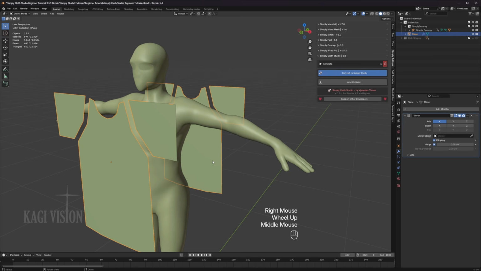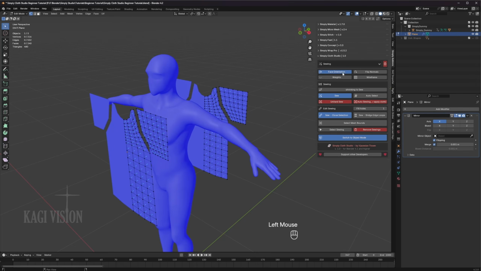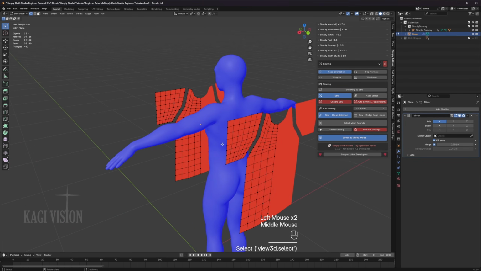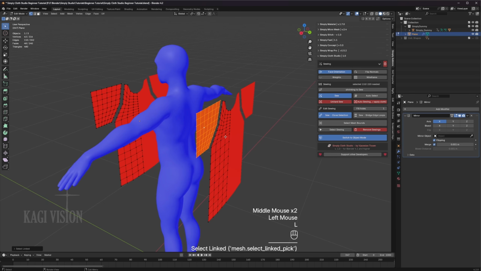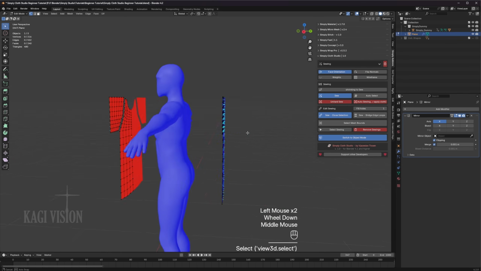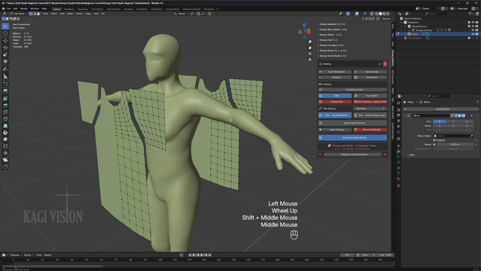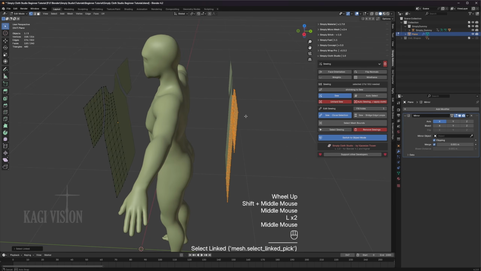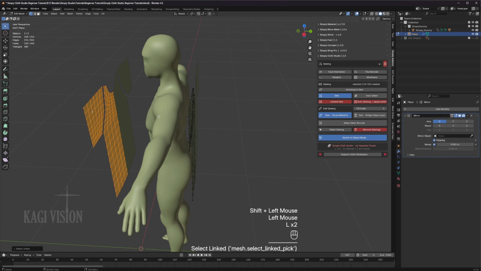Now another important thing is to always check the face orientation. If you duplicate the front panel, the normals of the back panel will face the wrong side. So blue means it's the front and red means it's the inside. So just select this panel and press flip normals. Now everything is facing in the right direction. It's very important to always have it like this to avoid problems during simulation and shading issues. Now we can position them in place. Just move them closer to the body.